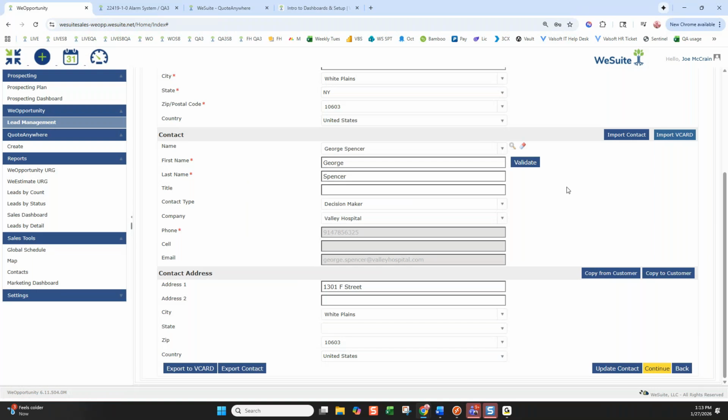And if you are syncing with Outlook, you can import a contact from Outlook or, vice versa, export a contact to Outlook if you've entered it in WeSuite first. That way you don't have to fill it all out again on the Outlook side.